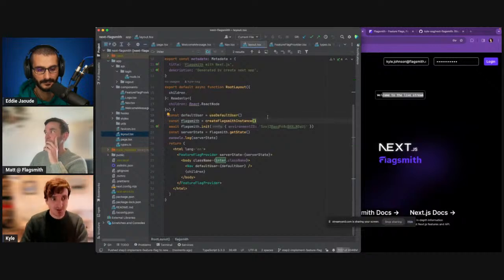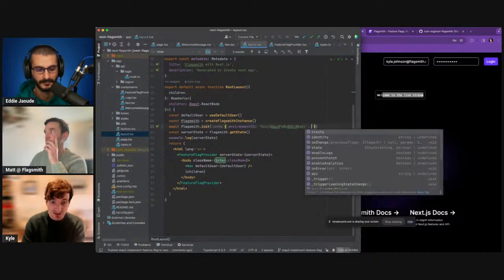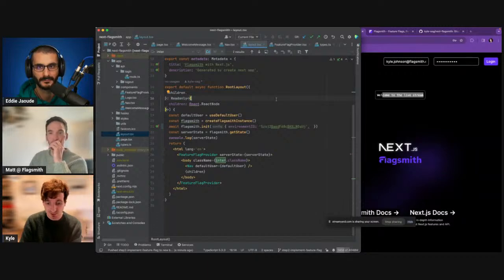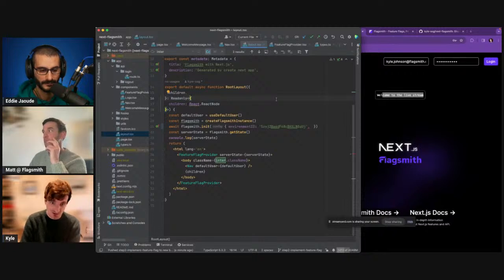So Flagsmith allows you to initialize with an environment, but then optionally you can initialize with an identity as well as traits. An identity is the user that you want to get the feature flags for, the context that you want to get the feature flags for. And that can be a user ID, but it can also be a key-value pair set of traits. And what you can do with those traits is create rules to target feature flag rollouts. But I'll go on to that in a bit.